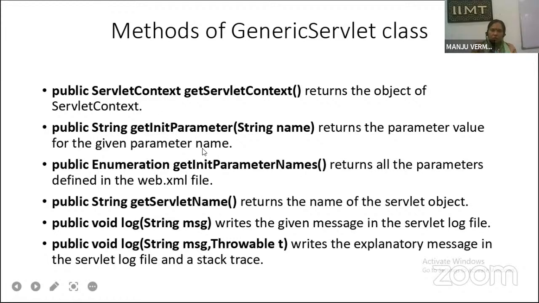Some more methods in the GenericServlet class: ServletContext getServletContext returns the object of ServletContext, and getInitParameter returns the parameter value for the given parameter name. The next method, public Enumeration getInitParameterNames, returns all the parameters defined in the web.xml file.